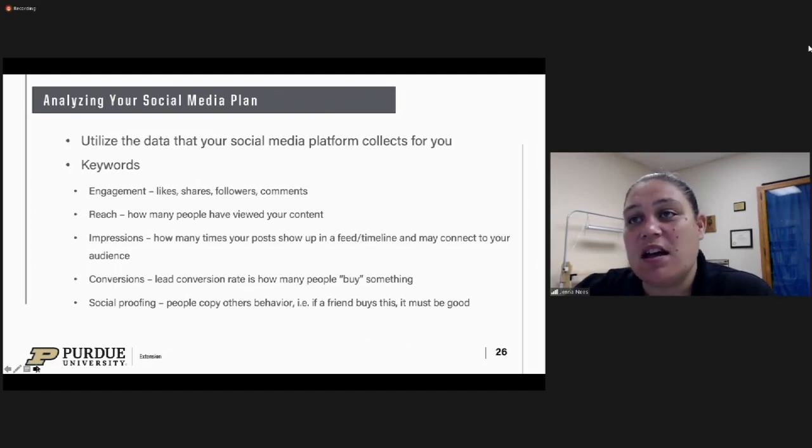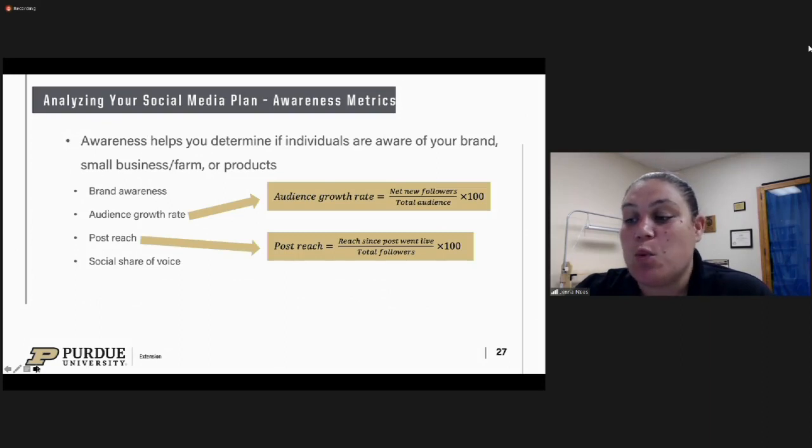Once you're able to look at your social media data, you can start evaluating it. One of the very first ways we can evaluate it is through awareness, where we look at how you determine if individuals are aware of your brand, your small business or farm, and other products. This would include brand awareness, your audience growth rate, your post reach, and your social share of voice. Post reach is probably one of the easiest ones you can evaluate because you can open up and see how far that post reached. To take it a step further, you would take the number that it reached divided by your total followers for that page times 100 to get a percent to see how good of a reach you achieved. That's just one easy way to decide what your awareness is of your brand.